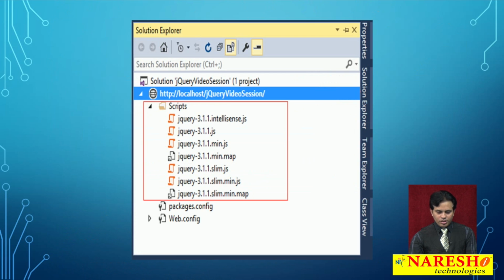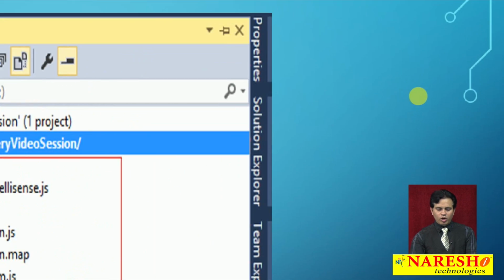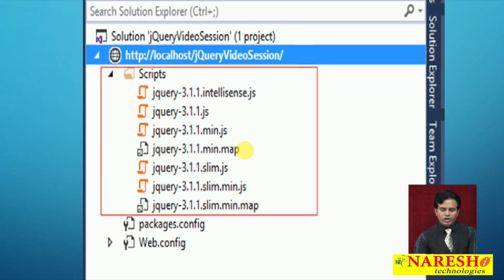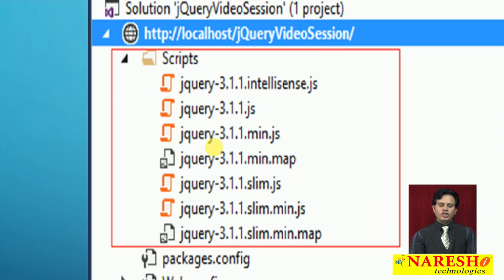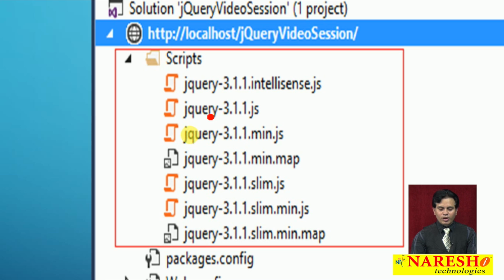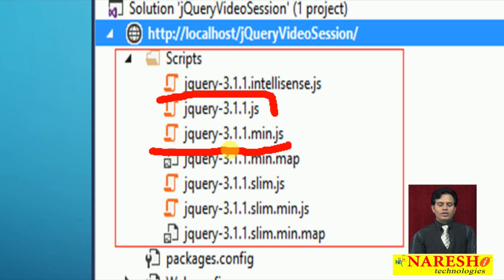So let us see how after installation is going to come. Once you click on the install button, it takes a few seconds and gets installed to your website project, which you can view in the Solution Explorer in a folder called Scripts. You can see the jQuery library files available: jQuery-3.1.1.js, jQuery-3.1.1.min.js, and some additional files will also be installed using Manage NuGet Packages.